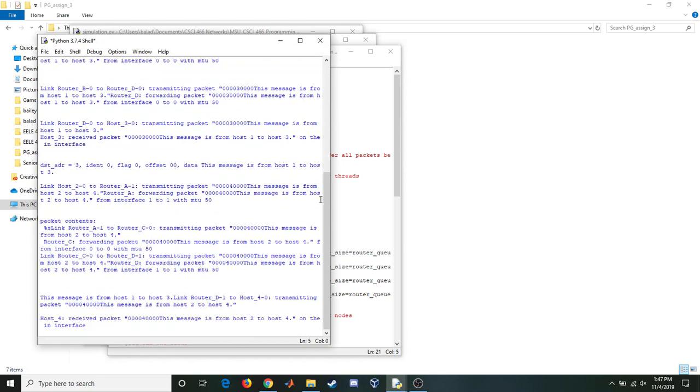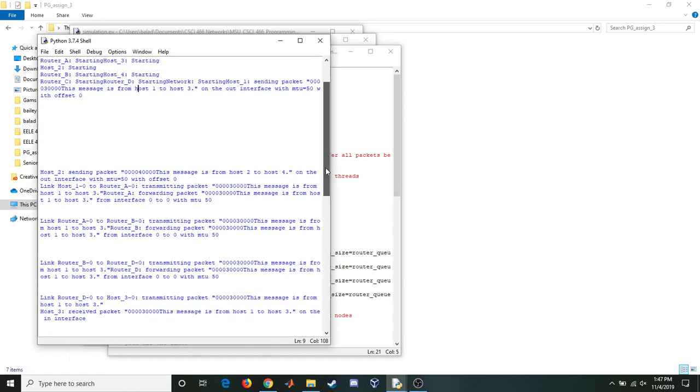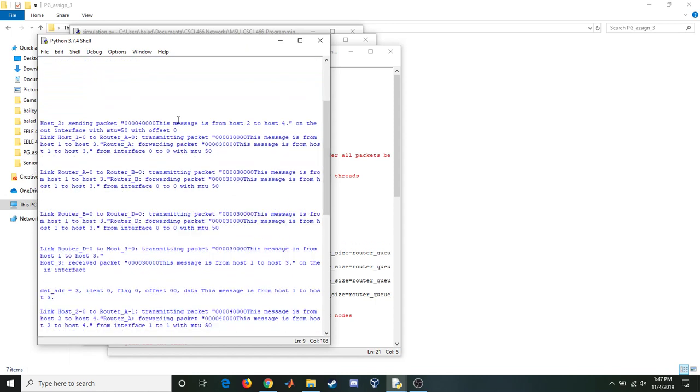So running part 3, if we scroll up, we should see the start of sending from host 1 to host 3. The messages get jumbled up due to the threading, but if you look at the individual print statements, you can follow the path and see that it meets the requirements.